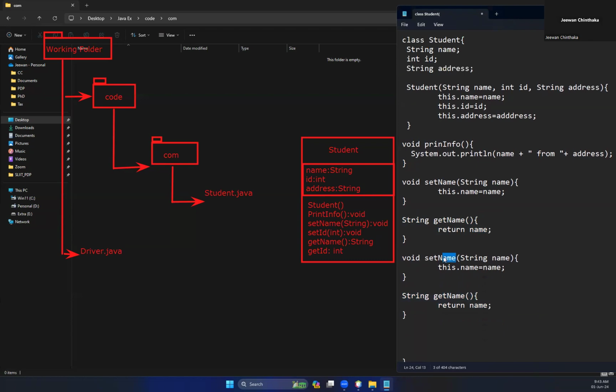Now the next one is setID. ID is an integer value, integer ID, and then this.ID equals ID. And the return type is integer, integer getID, which will return the ID.